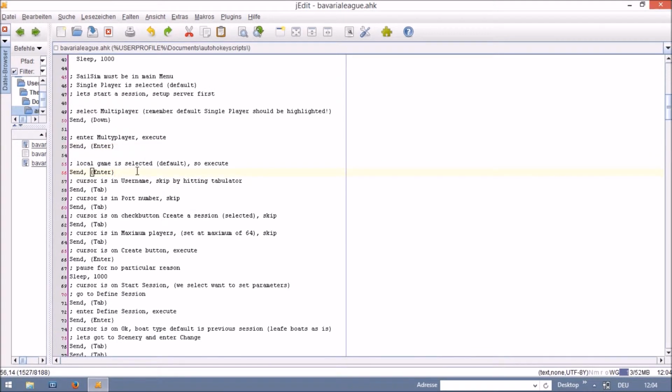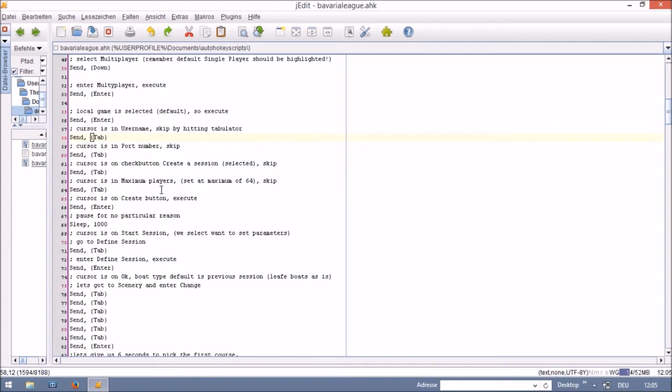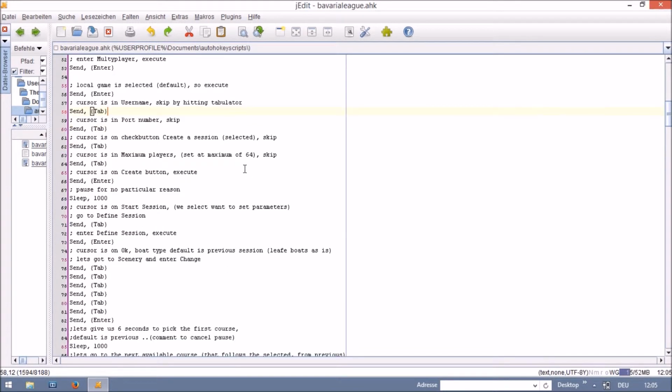So local game is selected by default, so we execute that, send another enter. And then we skip through the settings, username, skip with a tabulator, port number, skip with a tabulator, check button, create a session. It's already checked, so skip with a tabulator. Another tabulator to skip the maximum number of players. In my case, that's set at a maximum of 64. It remembers it, so next time we start a session, it's still at 64. And remember, the maximum of 64, that's only in your local. If you go to the standard server, the maximum is now 12.